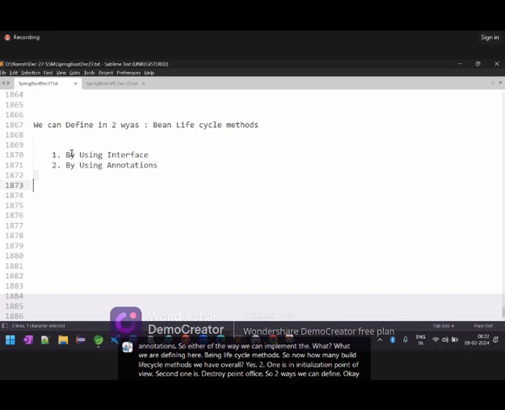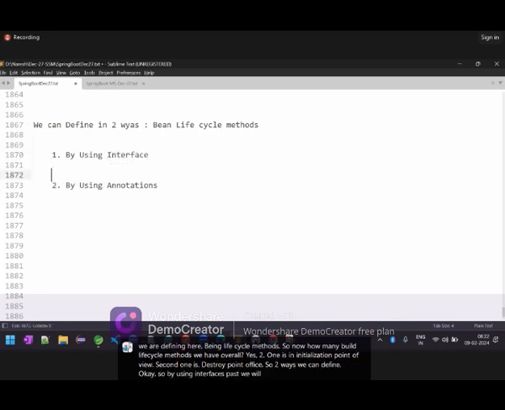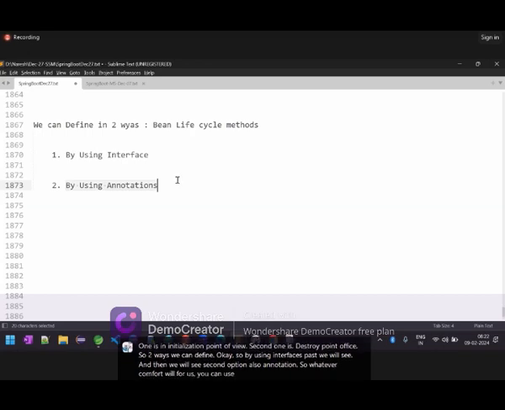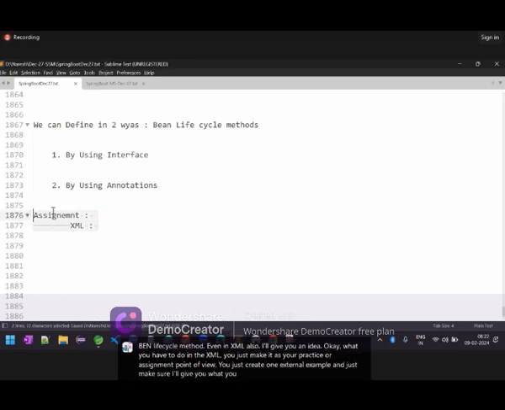Okay. So by using interfaces, first we will see, and then we will see the second option, annotations. Whatever is comfortable for us, you can use that option when you are defining the bean lifecycle method. Even in XML, I will give you an idea. For practice or as an assignment, just create one XML example, and I will tell you what you have to do. You just implement it in your practice.